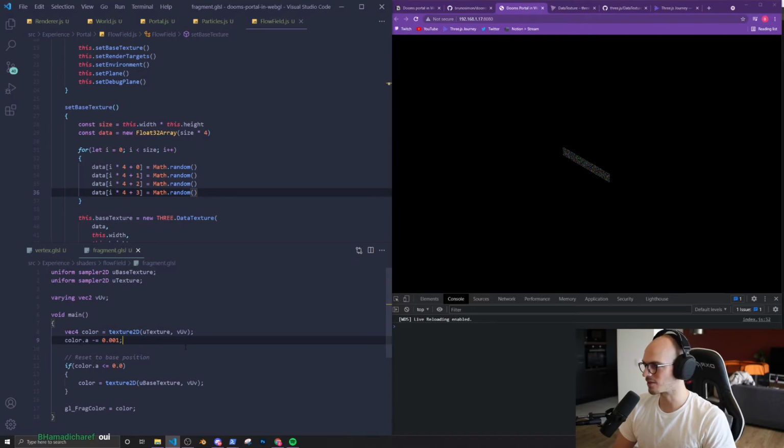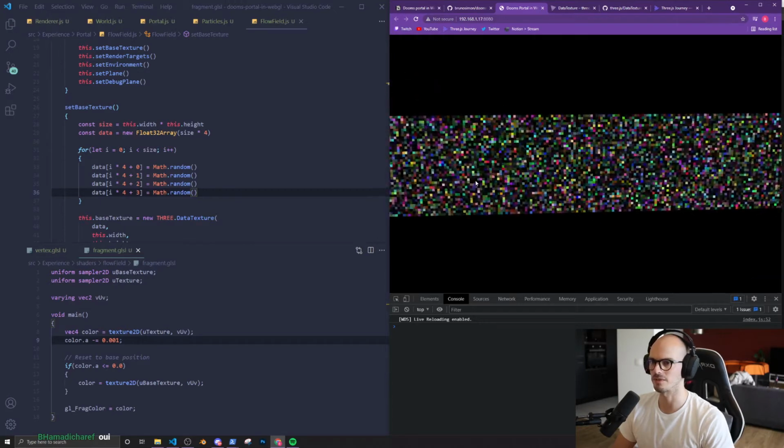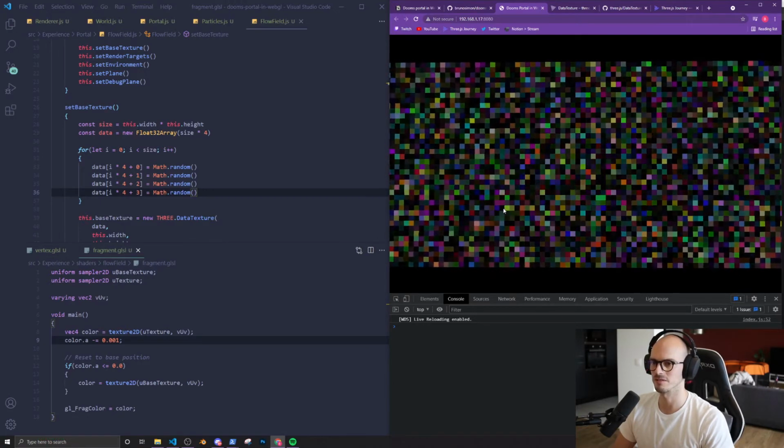So what we can do is a simple animation, then we can get back to our particles and make the particles move. I love this image. It's really cool.